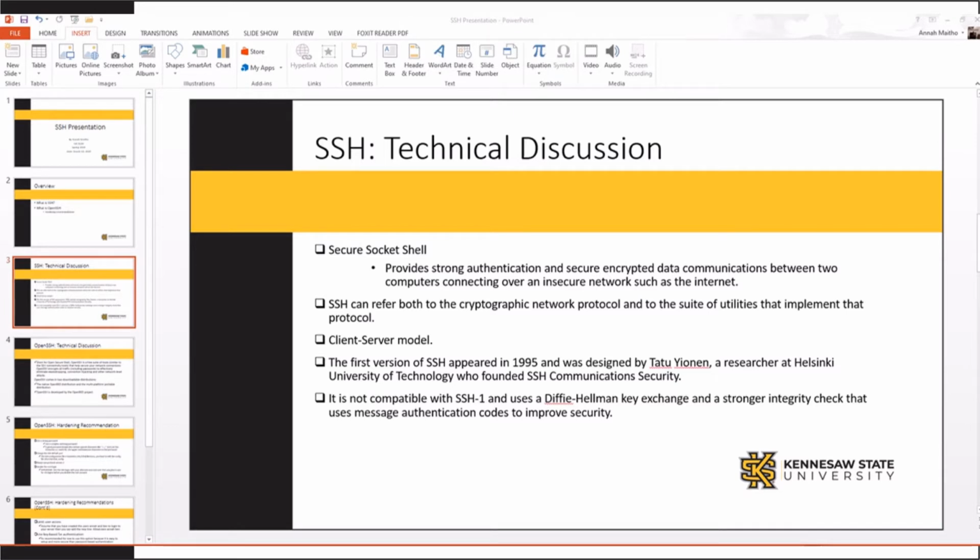The core protocol, SSH2, became popular in 2009. It went to the IETF for standardization. It is now an internet standard. It is not compatible with SSH1 and uses Diffie-Hellman key exchange and a stronger integrity check that uses message authentication codes to improve security.